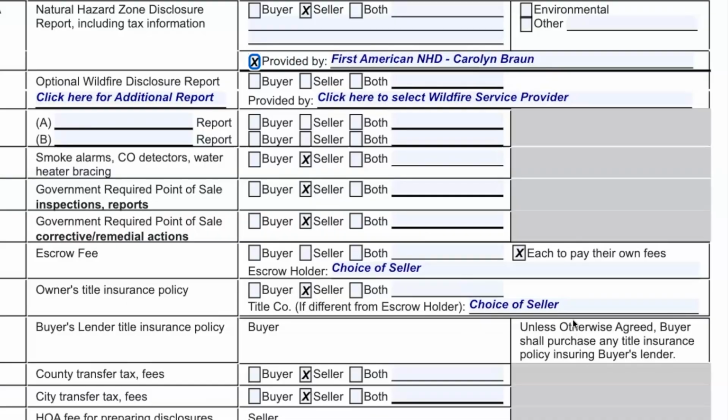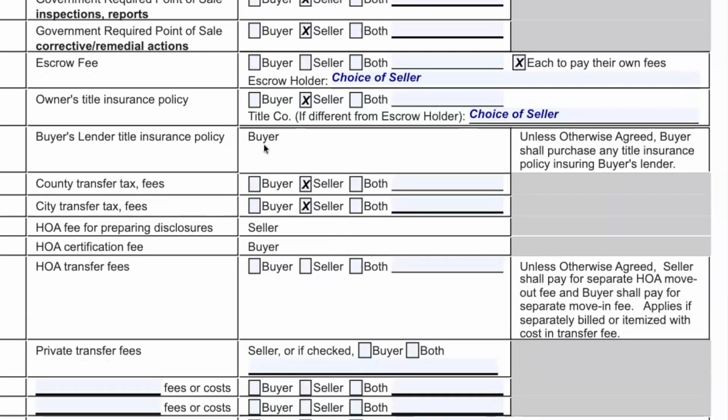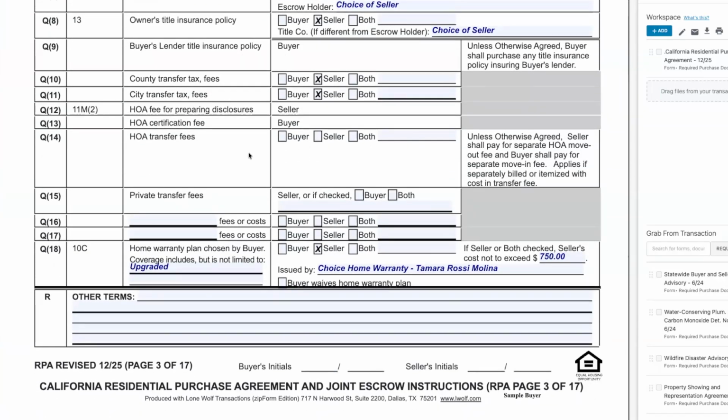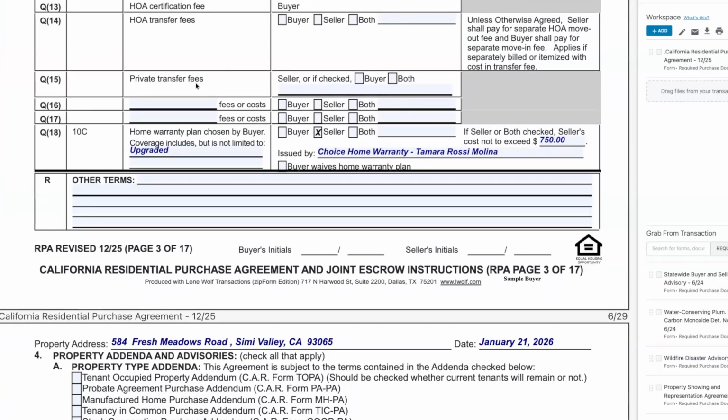Owner's title, seller usually pays, and it's the choice of the seller. Also remember that you're listing it out only if it's different from escrow. Sometimes escrow and title companies are combined. So if it's different, then you would list it out. And then county and city transfer taxes, the seller usually pays for that. HOA transfer fees, you have some defaults here that you can leave, but for the transfer fees, usually the seller pays. And then we have private transfer fees. The default is the seller, so you don't have to worry about that unless you've already come to an agreement where the buyer will pay or they'll both pay.